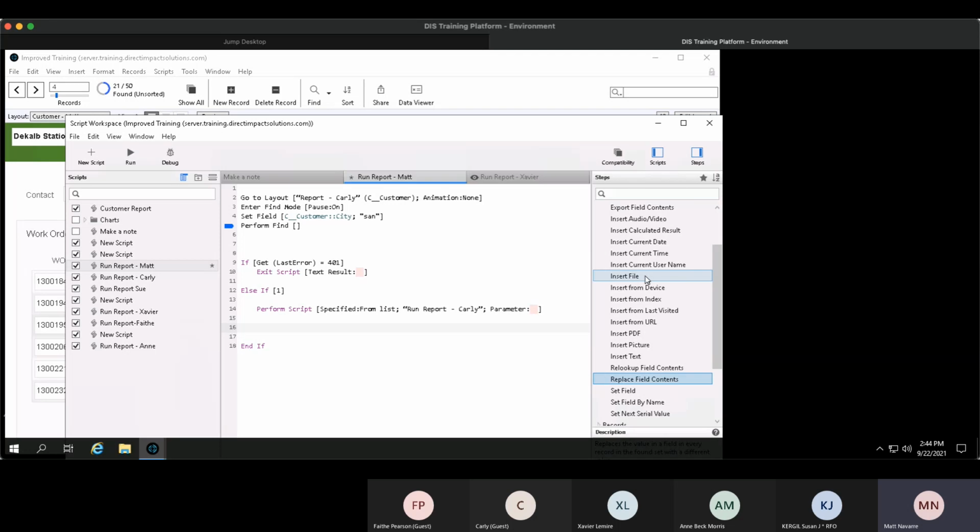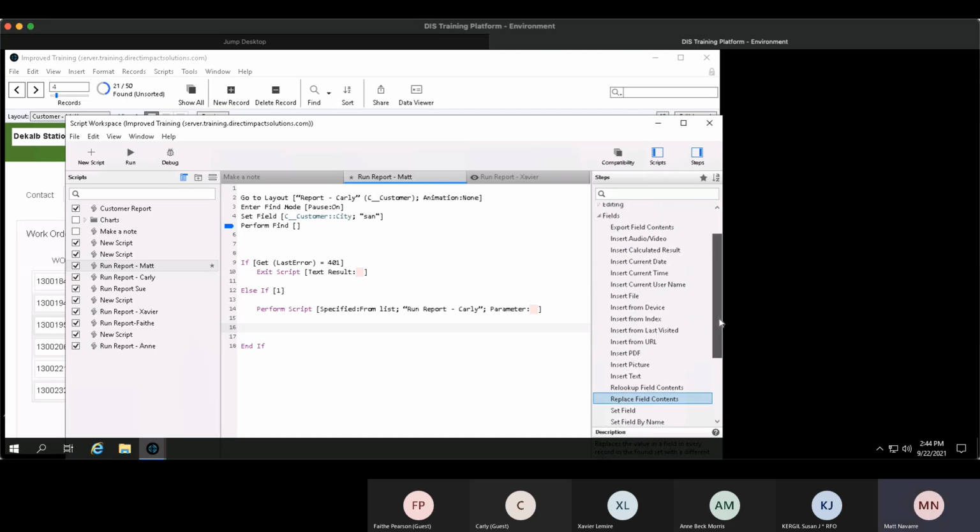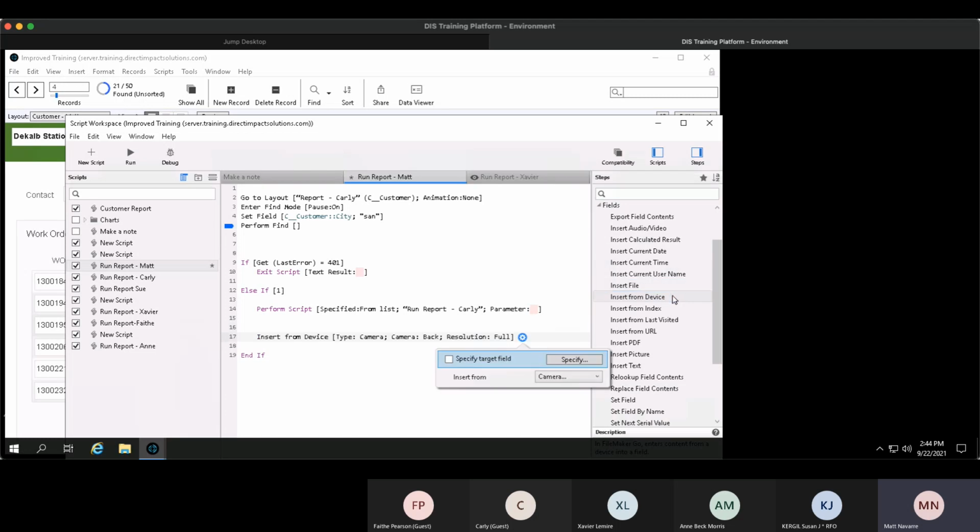Some of these ones are especially useful on an iOS device. You can actually grab something from a camera of the phone and put it right into a field. And that's insert from device. So some of these are obscure, export, insert audio, video, and some of them like insert from device are really, really cool. So here's what insert from device looks like.